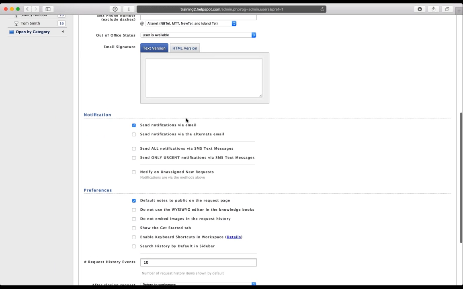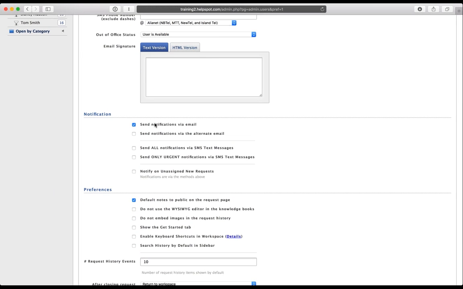Whole bunch of different notification settings here. This is where you would, for instance, turn on and off the email notifications when you're assigned a request. One other one to point out here that sometimes people miss is notify on unassigned new requests. So what this lets you do is, let's say you always want to be notified when something new comes in that's not assigned to anyone else, then this would notify you of that.